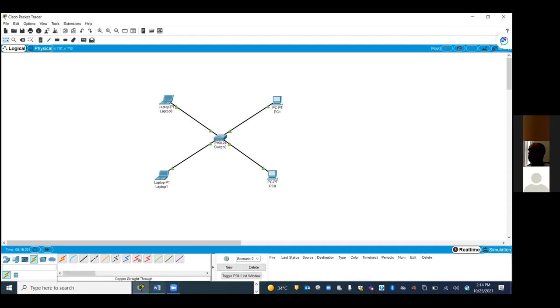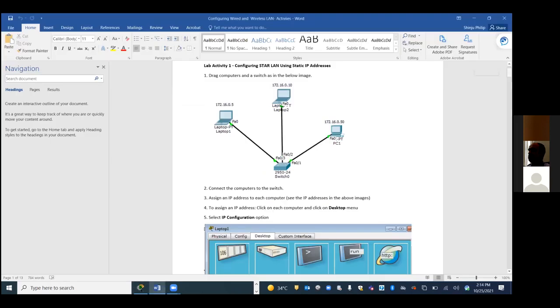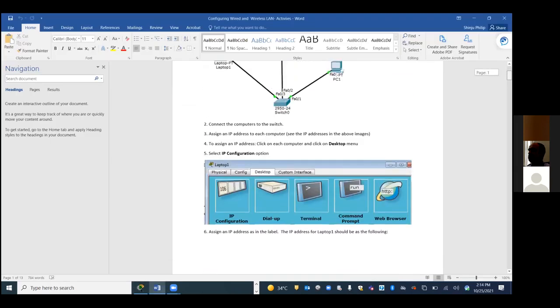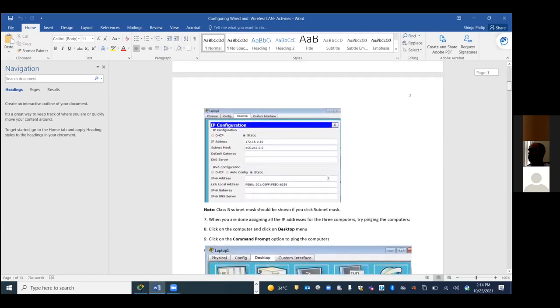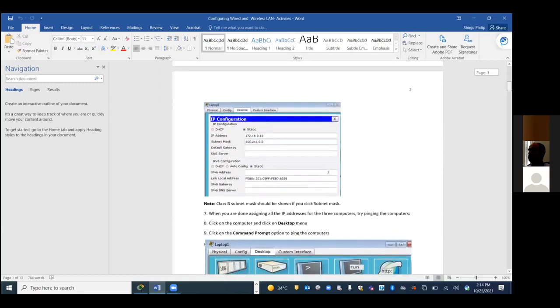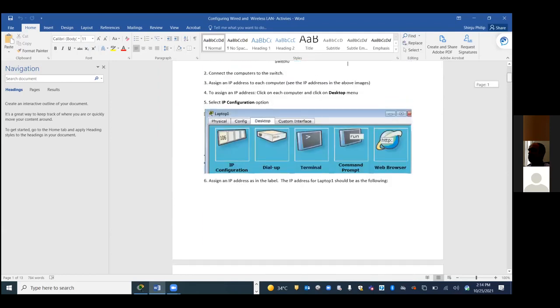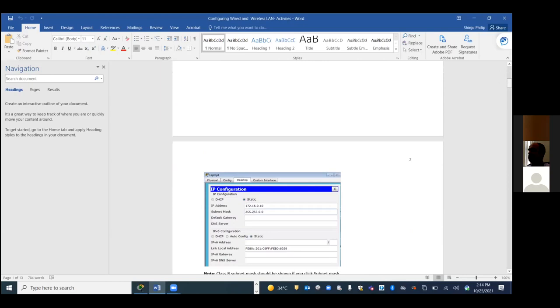So let's take an IP address in this range. Let's give 172.16.0.10. This range we can give. In the last lab, we remember we put 192.168, right? Let's put a class B network like 172.16. The first two parts will be the network.